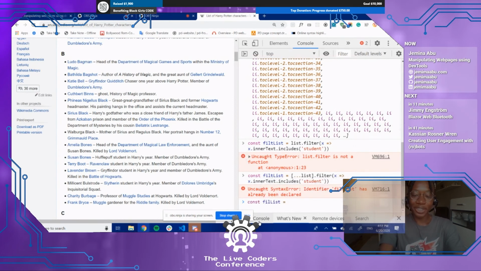Bypassing the system. Going to include the list array again, and then we're going to filter it again. That X, get that inner text. Chrome can't keep me down. Inner text includes, and we're going to take the word students. And now, fingers crossed, it will work this time.